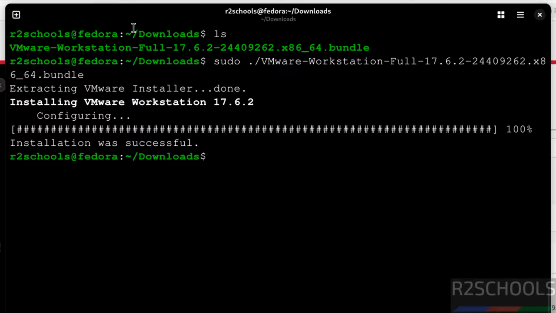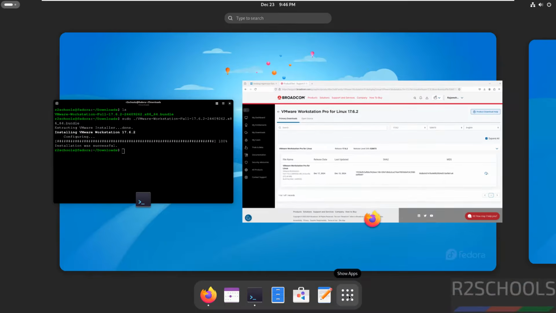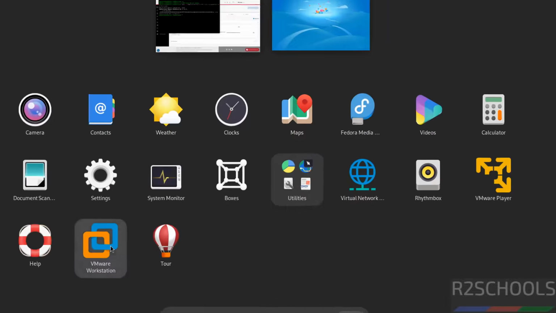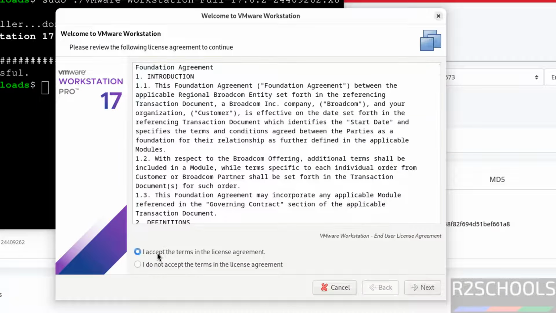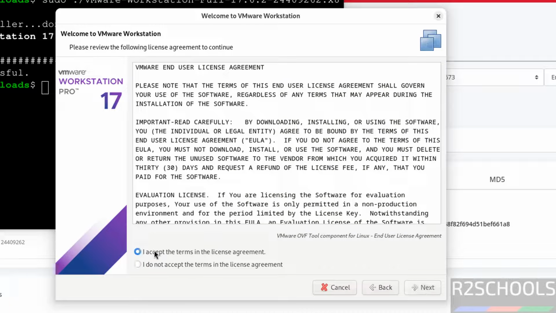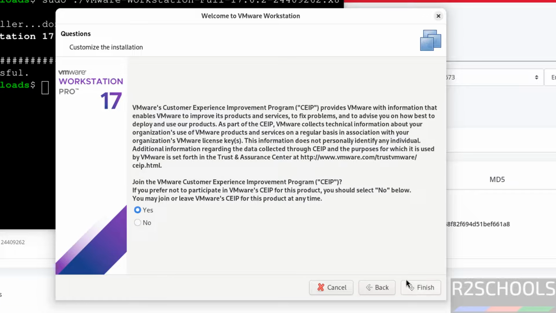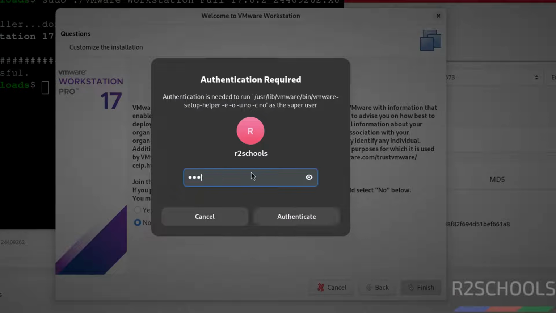Installation was successful. Now go to start, show applications. See here we have the VMware Workstation. Click on it. Now select I accept the terms in the license agreement and click on next. Also accept the terms in the license agreement and click on next. Do you like to check for product updates on startup? No. Then click on next. I don't want to join the customer experience improvement program. No, and click on finish.